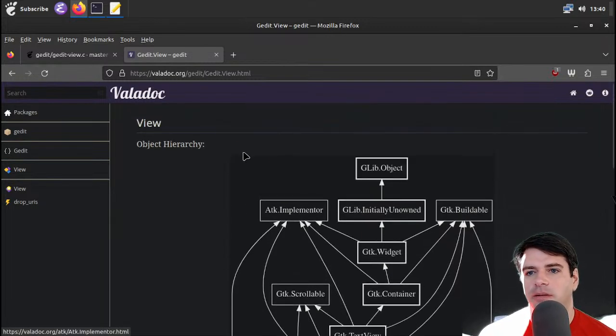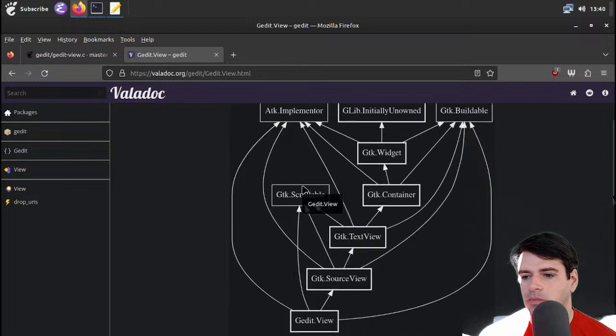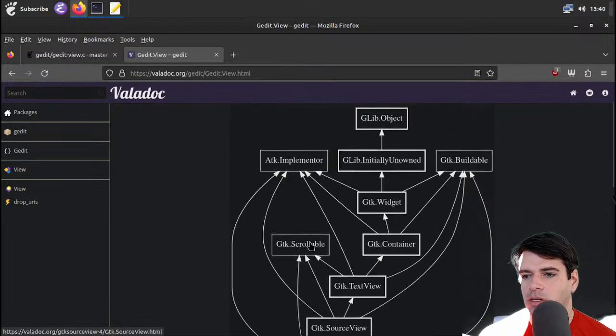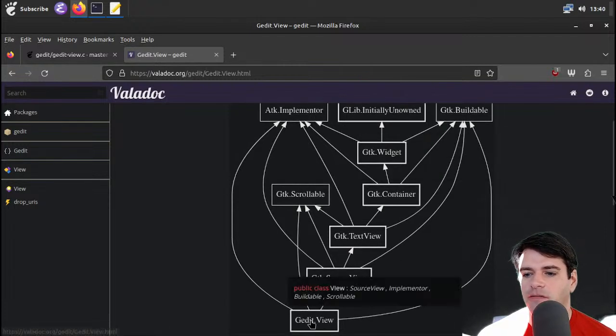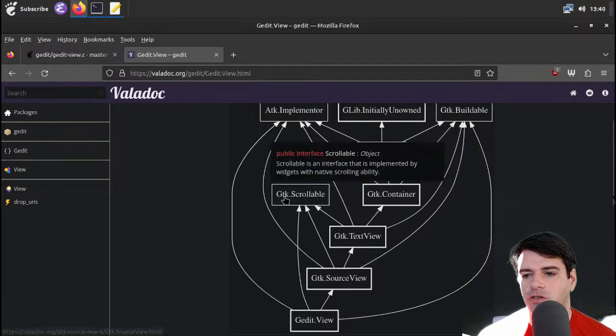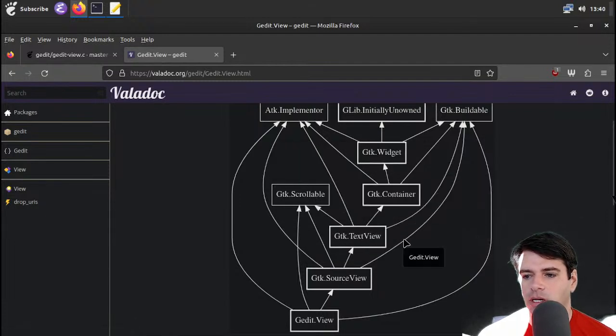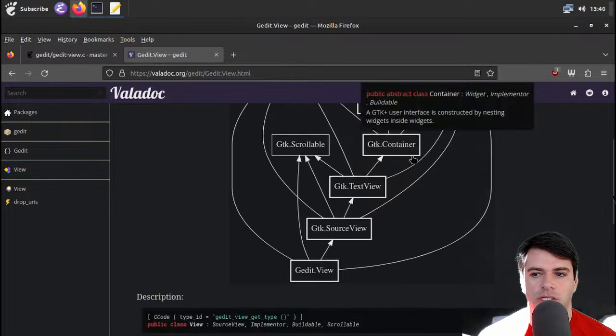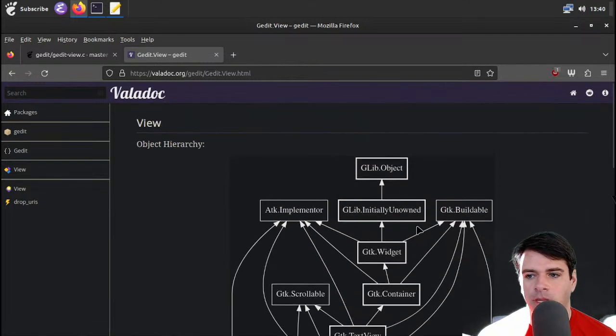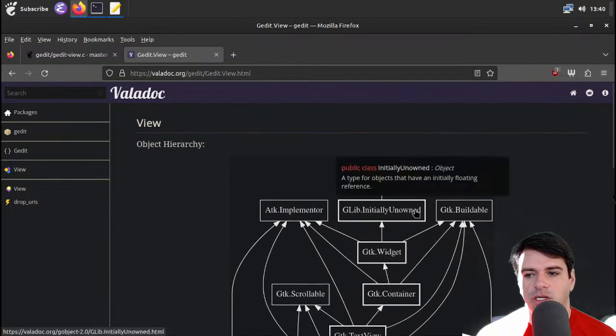This appears to be a hierarchy of the gedit view. These must be dependencies because everything seems to depend ultimately on glib.object. But gedit view is a source view and a scrollable. Source view is a text view under the hood, like an extended version of text view. Text view is an extended version of container, which is essentially an extended widget, which is this initially unowned.